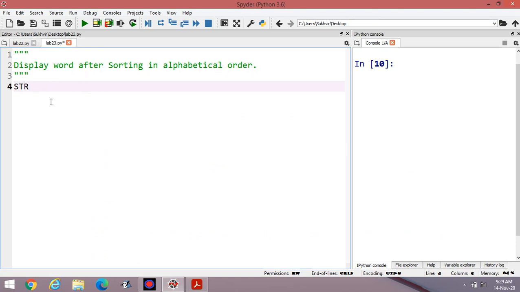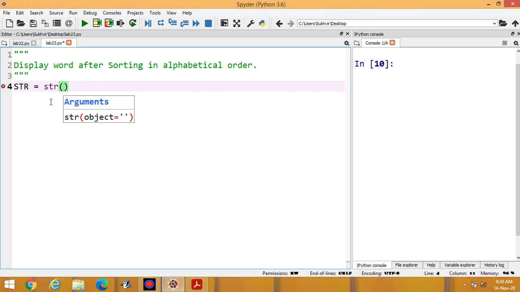For that, let's declare one string, or enter the data from the user side using input: enter any string.